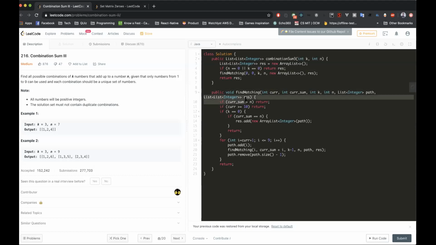And I am also passing the result array list so that I can simply add my valid matches over here and then move on. So the base cases are here. If the current sum is greater than the target sum, this is not a valid path, so I just need to move out of it. And if the current digit, from exploring 1, 2, 3, 4, becomes greater than or equal to 10, then this is not a valid path.